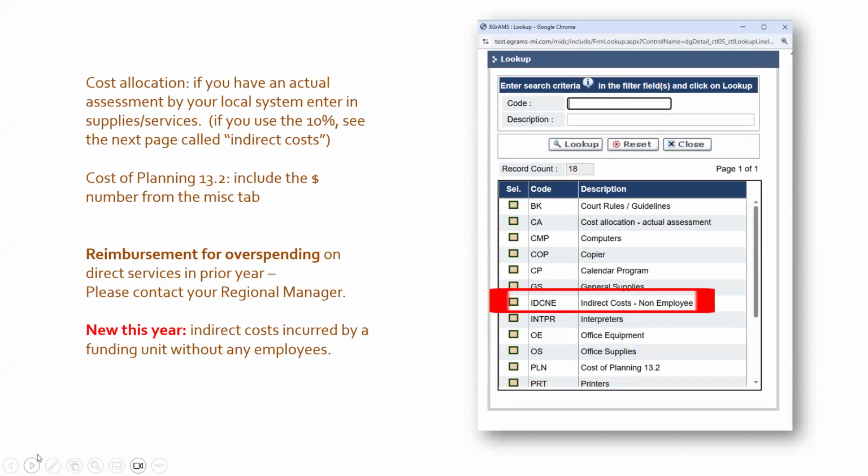Cost allocation. A big question that we get is what's the difference between cost allocation and indirect costs? The main thing is for cost allocation, if you have a county department, you're probably going to have an actual assessment for how much your department costs your county to run. So we're asking you to attach that under supplies and services cost allocation, the actual assessment, and use the little paper clip to attach your document there just to show us how much it is to substantiate the request. New this year, indirect costs for non-employees.